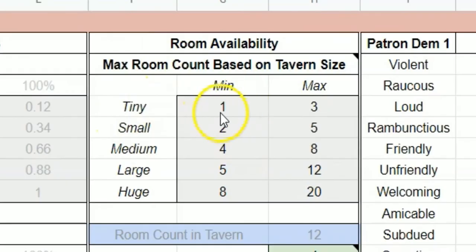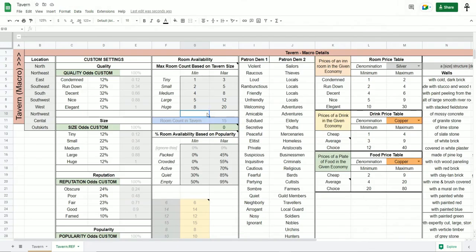What you are telling the generator is if the inn is tiny, randomly generate a number between 1 and 3. So possible results include 1, 2, and 3. But you can change these numbers. If you want tiny inns to have a minimum of 2, you can just come in and type 2, and now it will always generate either 2 or 3 rooms. You can change any of these numbers however you want to. The only rule is make sure your minimums are always equal to or less than their respective maximums. Okay, with that being said, they're pretty intuitive, so hopefully that made sense.